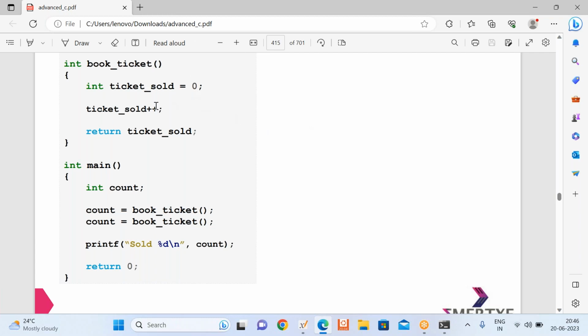So I am making it 0. Now I am going to increase the value of ticket sold, so ticket sold becomes 1. And I am returning 1, so count will store 1. But what will happen when you return? At that time the stack will be deleted. So whatever things you have created in the stack will all be deleted.